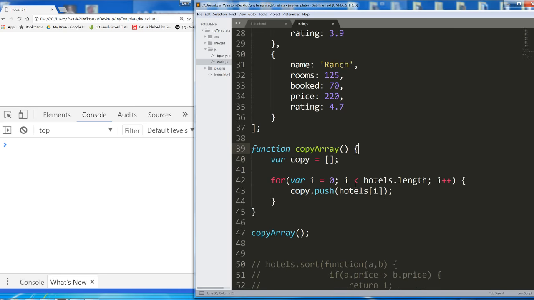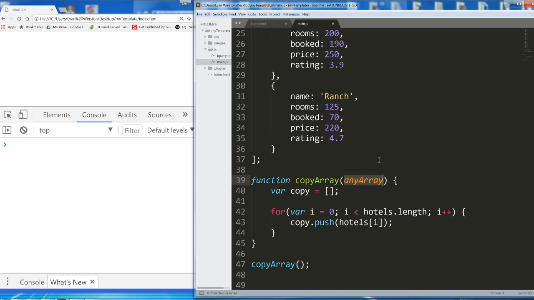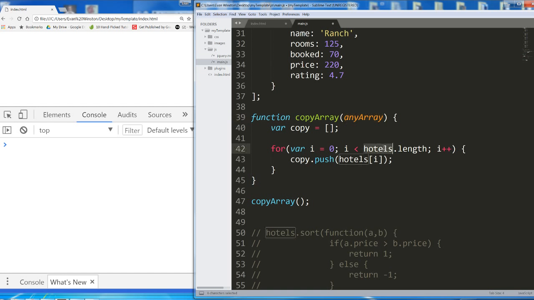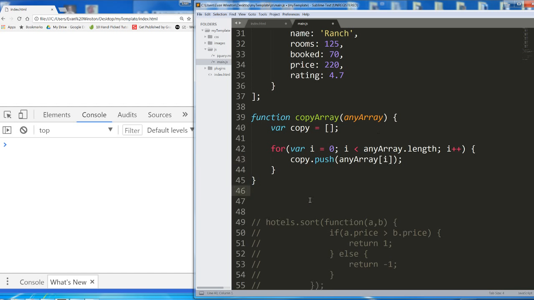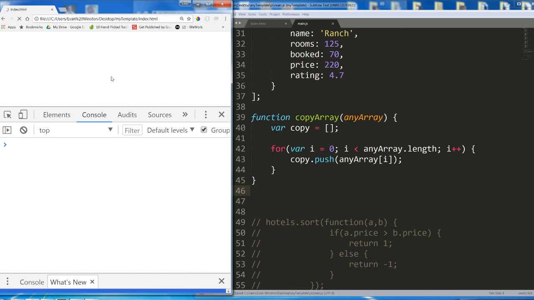We're going to make this an argument, and I'm going to call this argument any array. So as long as copy array receives an argument of any array, it should perform a very predictable function. It's going to copy any array. So let's go ahead and switch out hotels for our parameter name, any array. Now I'm going to get rid of this invocation down here, and we're just going to test this for a little bit in the console.